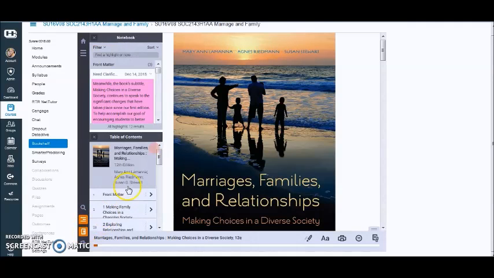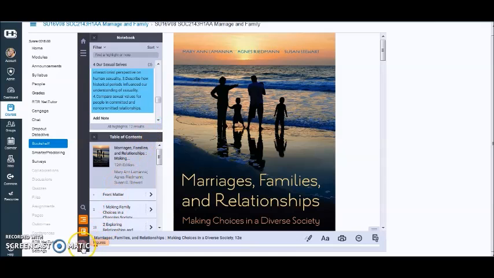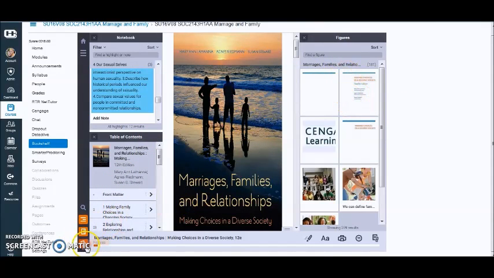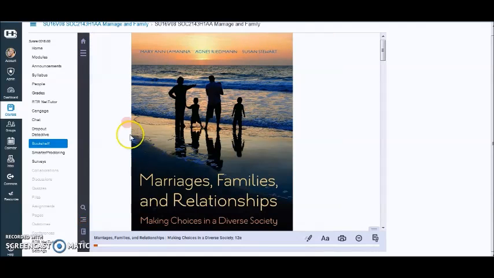This is the notebook, and you can actually take notes from your book and highlight them. And if you want to look at pictures and tables from your book, that's the picture and table icon. Now, to get rid of all this so that you can actually read the book, remember to click the X's, and that will close the different icons that you have clicked on to open them.